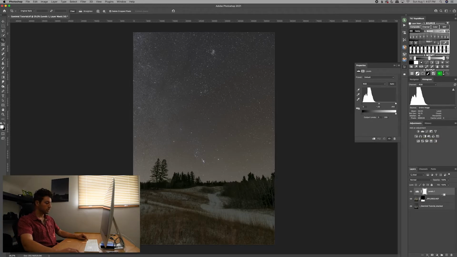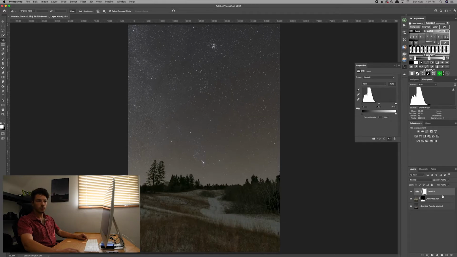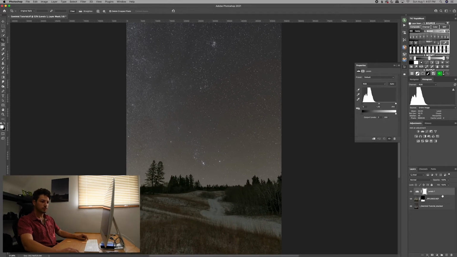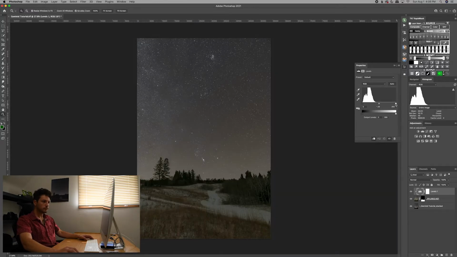I'm going to hold the Option key, that's Alt on Windows, and I'm just going to make sure I have that layer selected. You can see in between those layers I have that little icon with the arrow pointing downwards. I'm just going to click there, and it's created a clipping mask. So what that means is that this levels layer is only going to apply to the layer that it's clipped to, which in this case is the foreground. Okay, so now I can play with this levels a bit.